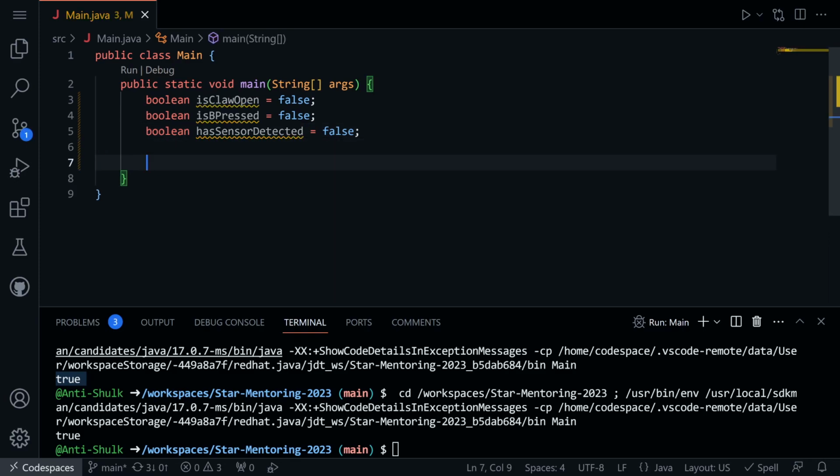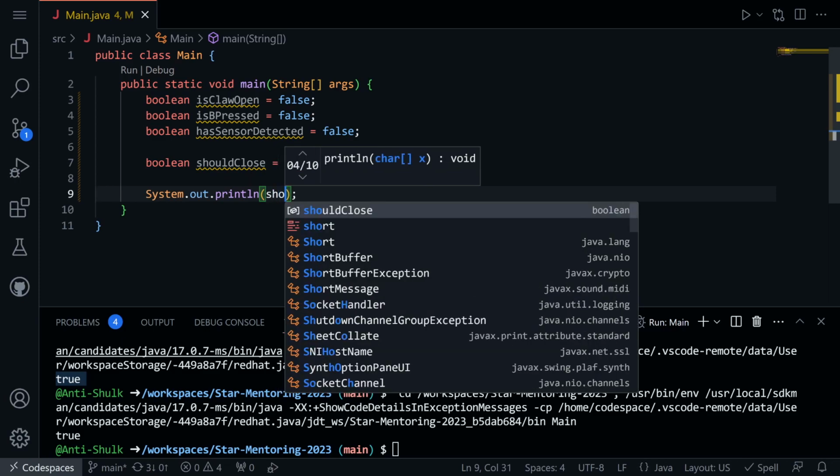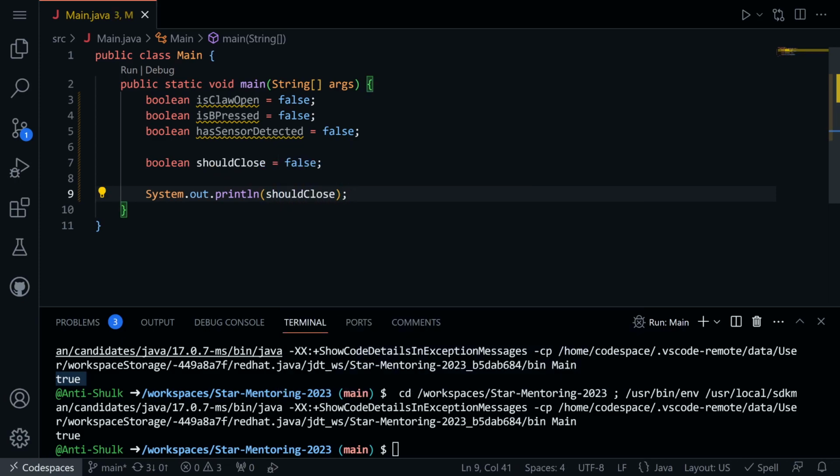So now we're going to create a resulting Boolean expression. We'll call it shouldClose, and we'll set that equal to some expression. We're going to say false, but I'll fix that in just a second. And then of course we'll print out our shouldClose.